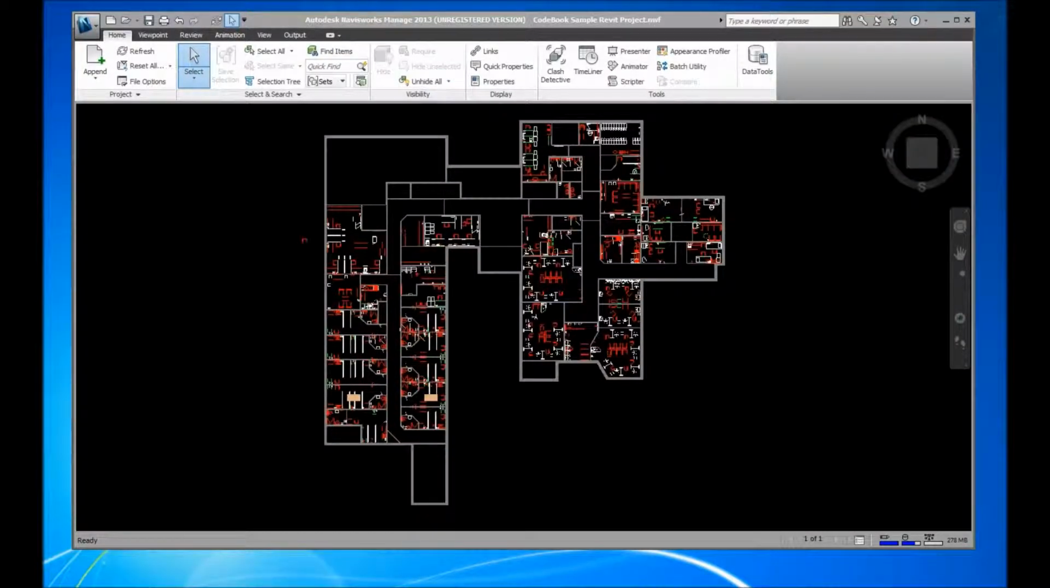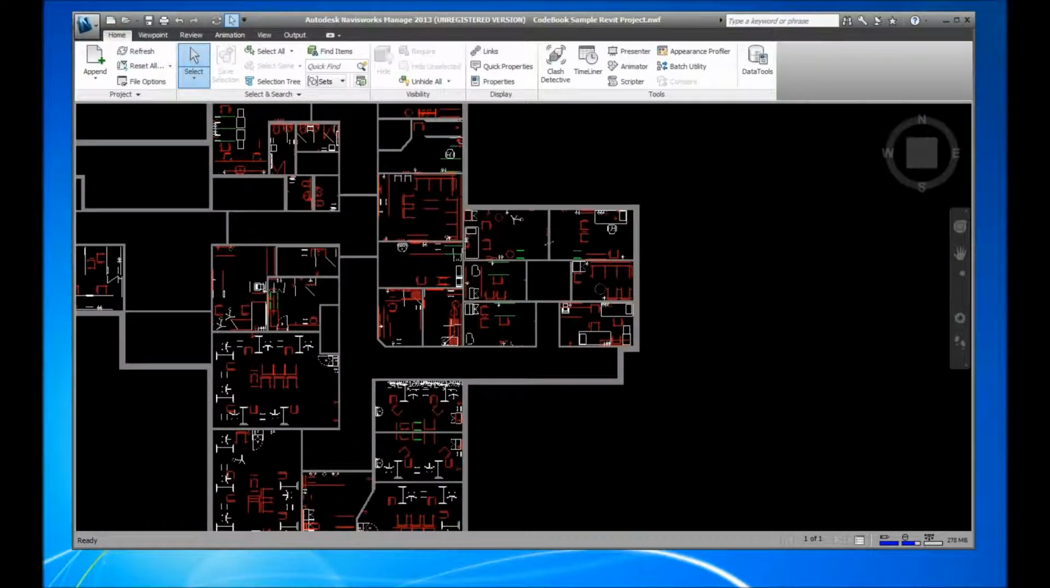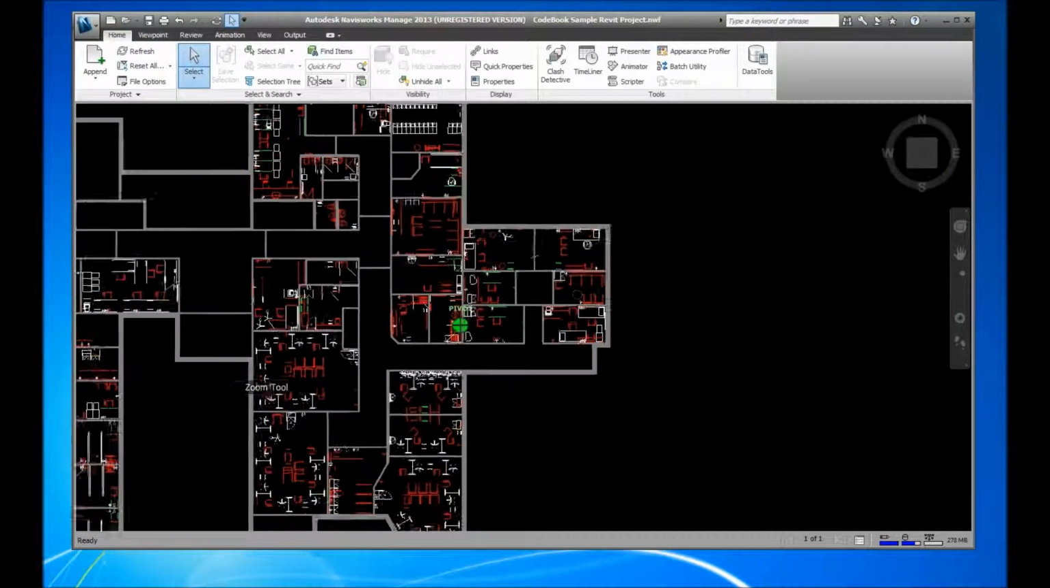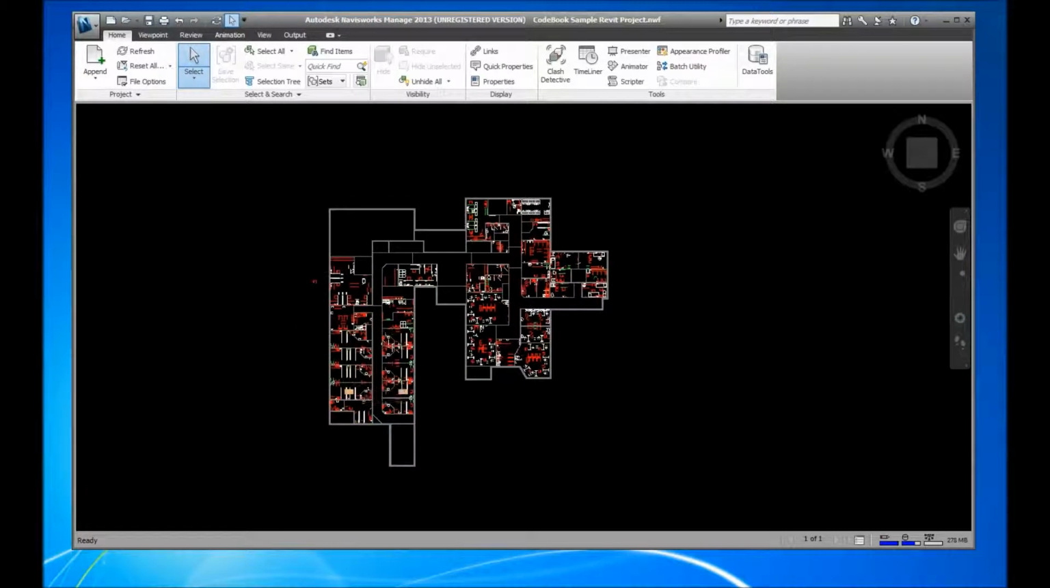First of all, this is a basic example of a Navisworks file. This file was created using Revit as an export. We can see that the Navisworks file shares the same room boundaries and layouts as the Revit file, as well as the base 2D, 3D elements.